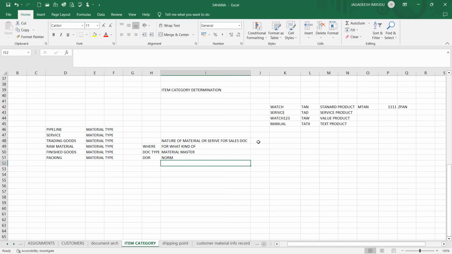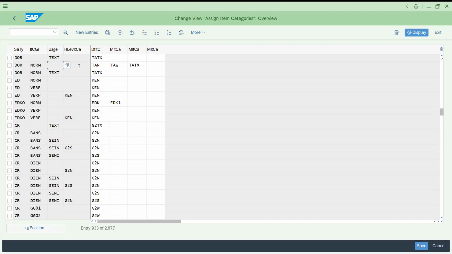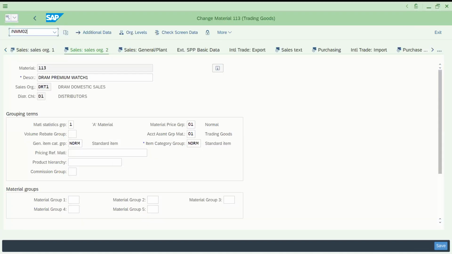Next thing is, let's go back to the item category determination. So then you got it. This you keep aside, and these two you just keep aside. I will explain, and try to understand. So now I want my standard product 10. What exactly is 10 going to do? If you come here, for 10 what is it going to do? So let's come here.